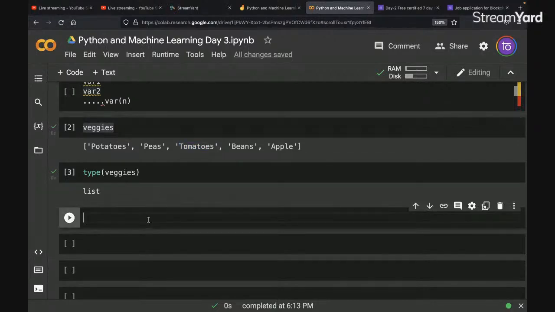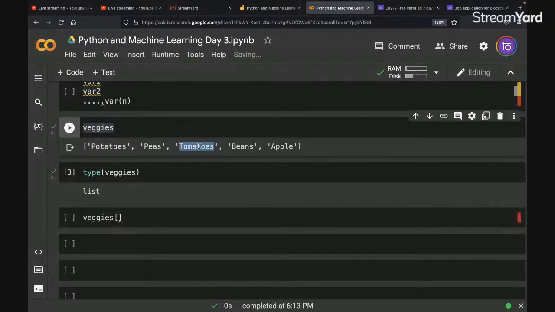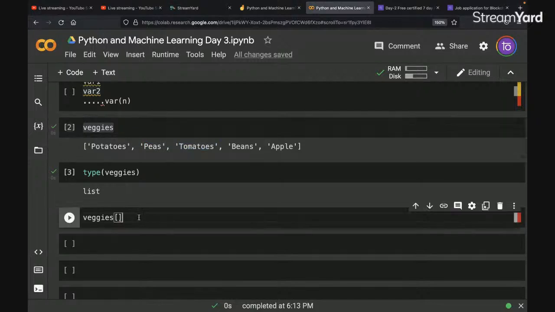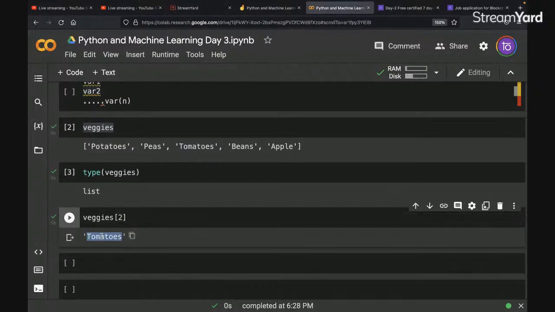If we go with positive indexing, you have to tell me what will be the positive index value of the element tomatoes. It will be 2. Exactly, it will be 2, because potatoes is 0, peas is 1, tomatoes is 2. So over here we are going to say 2. See, we are getting the element tomatoes.